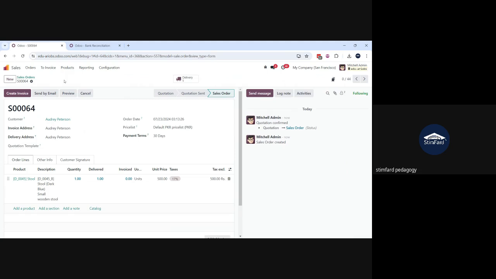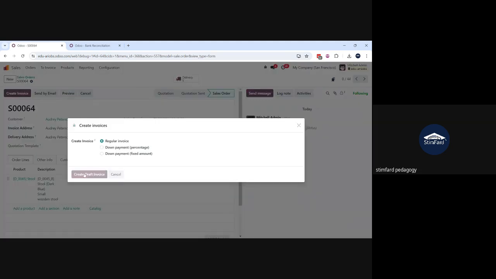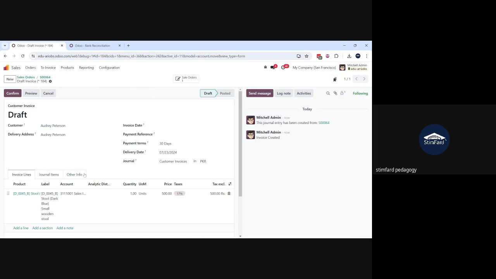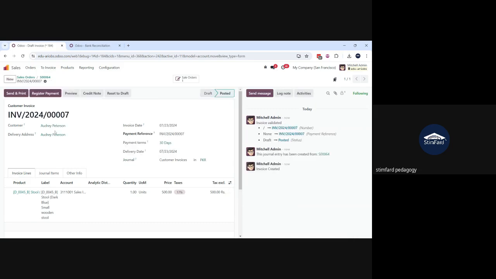will again go to the order, create invoice option is there, I will create the invoice. And on the invoice, you can see here the payment terms automatically populated from the order. Payment term 30 days means after 30 days that invoice will be due to be received. I will confirm the invoice.